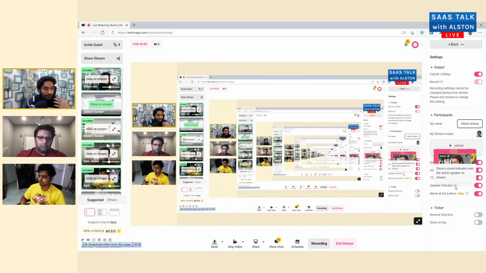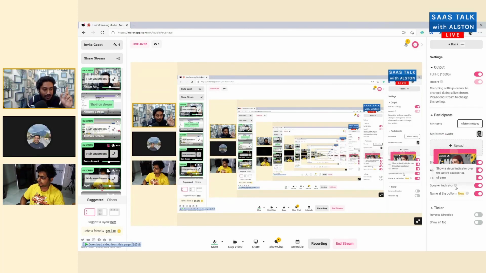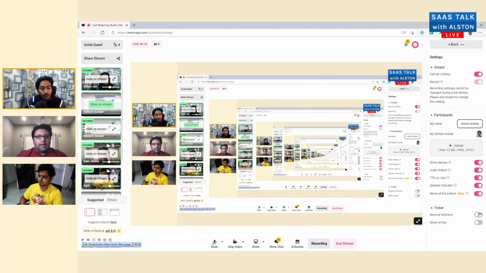Speaker indicator: whenever I'm speaking, you can see that my video is getting highlighted, so we know that is the person who's talking. And ticker is where I told you we have the option to set it up on the top itself. That option is available here. Reverse direction is available. This is good for RTL.